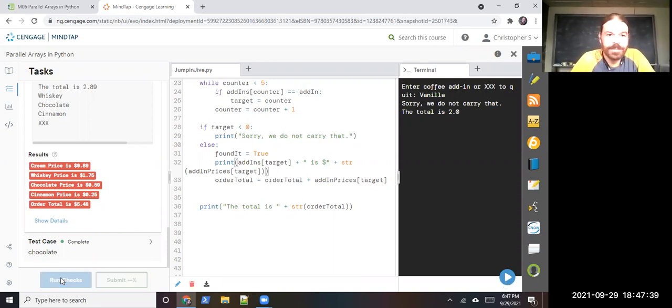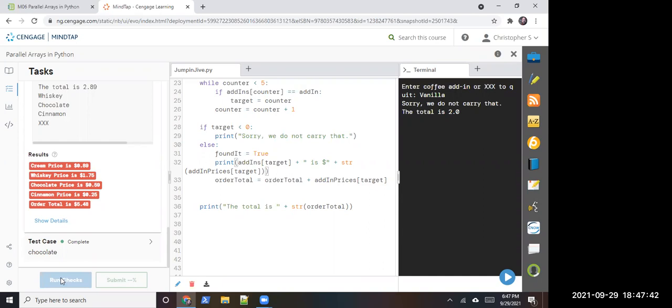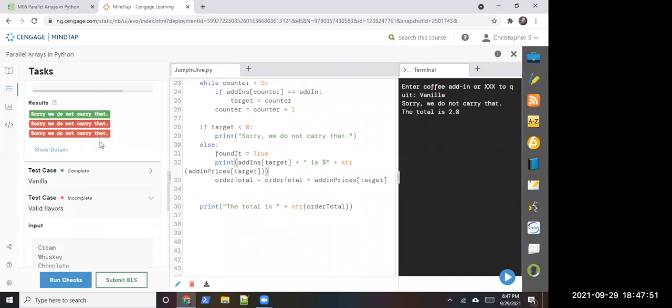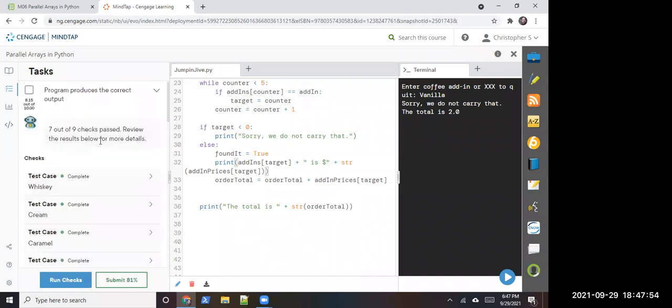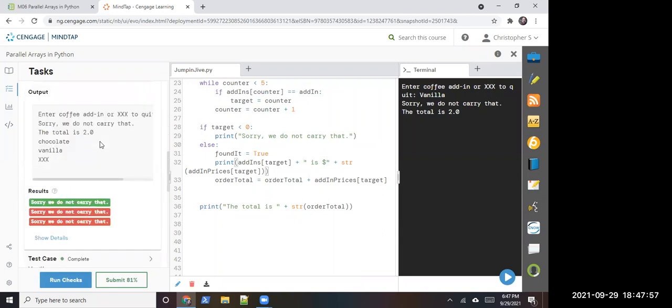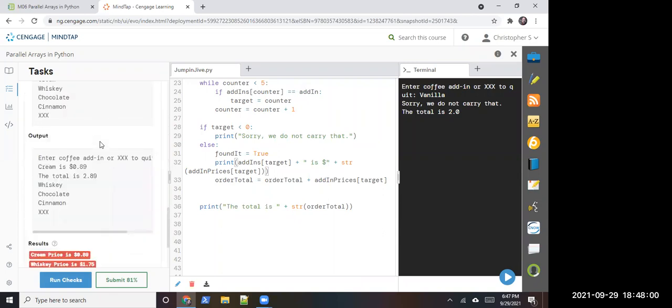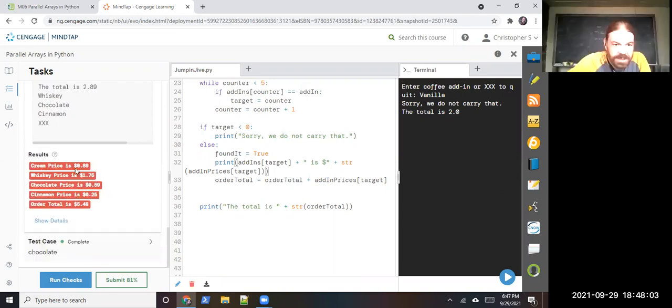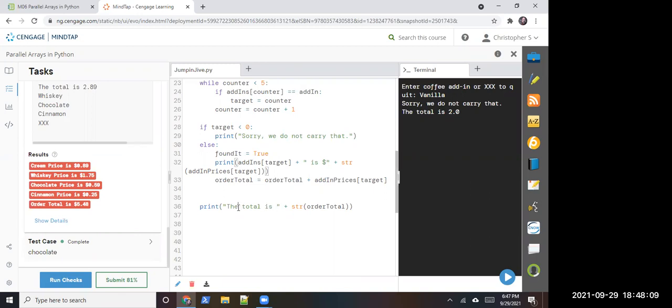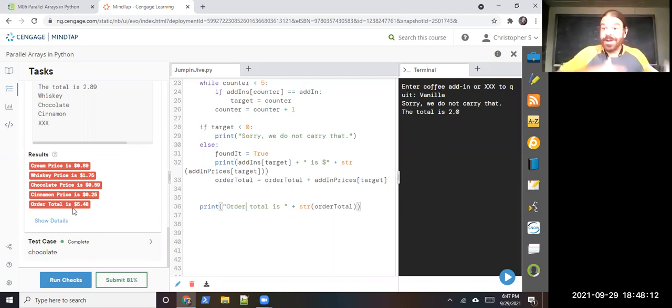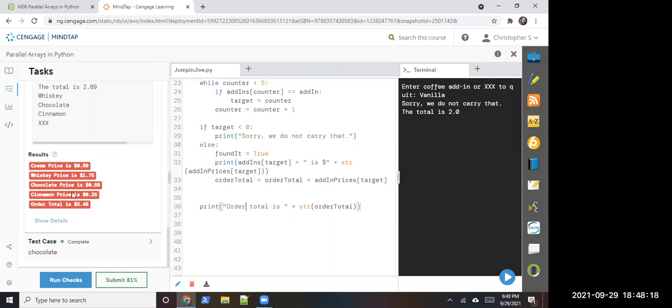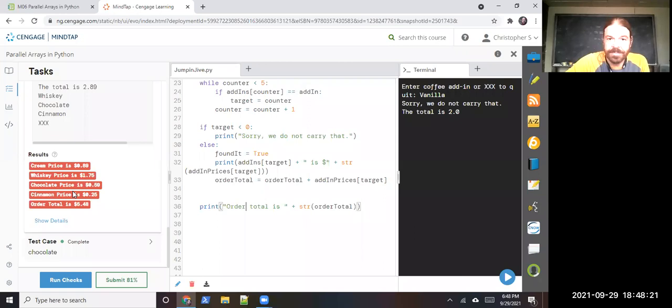Run checks. I think you have to change the total is on line 36 to price is. Same price is 80. Oh, order total is. Yeah, that one. Thank you. Yeah, so notice that what it's looking for is here. So sometimes we can look over and see if what it's looking for is there.